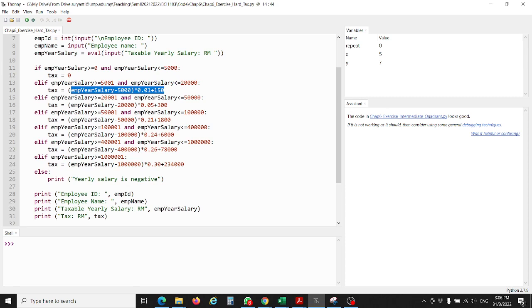But if this condition is also not true, I'm going to check with another elif, which is the category of 20,001 until 50,000. So this is the tax formula: the difference will be the employee salary minus the first calculation of RM, times the percentage, plus the base tax. Until here, if the employee salary is more than 1 million and 1, I'm going to calculate this one.